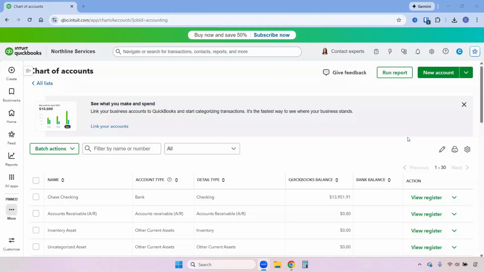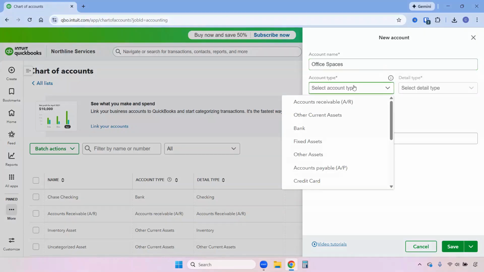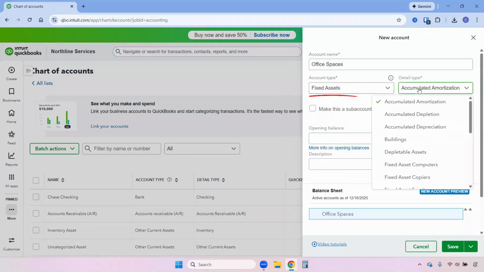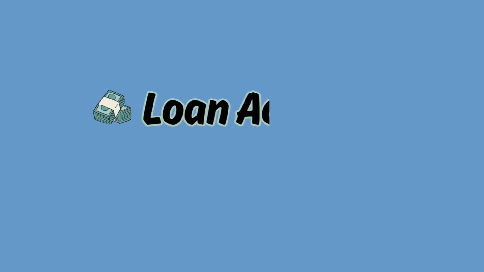First, we need to add the office spaces that were purchased using the loan. So we're going to click on New Account, and the account name will be Office Spaces. The account type will be Fixed Assets, and the detailed type will be Buildings. We're going to leave Original Cost blank for now, and then we'll save.